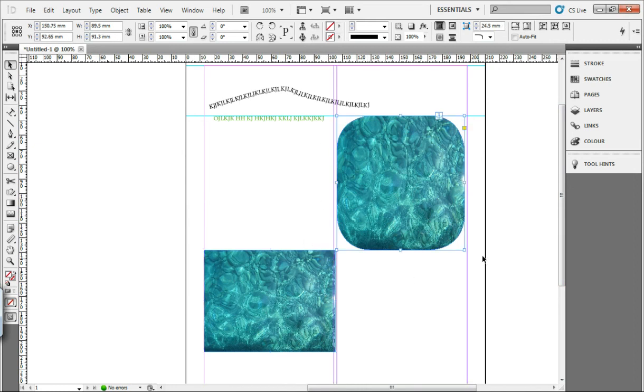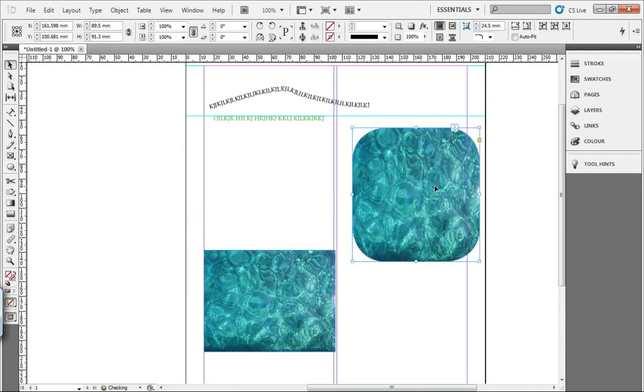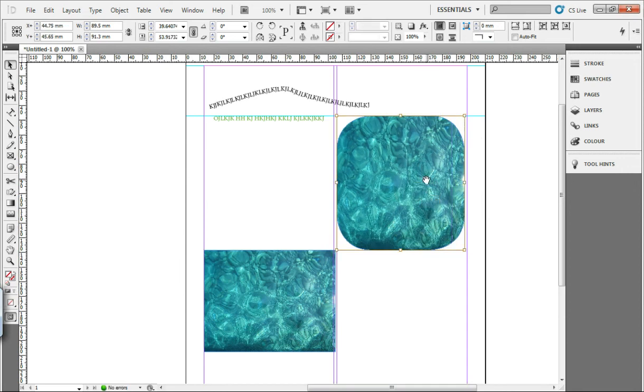Just be careful. If you click on it once, you'll move around both the frame and the image. If you double click, then you'll just move around the inside, and if you want to get out of that, just click somewhere else and then re-click, and that's the easiest way to do it.